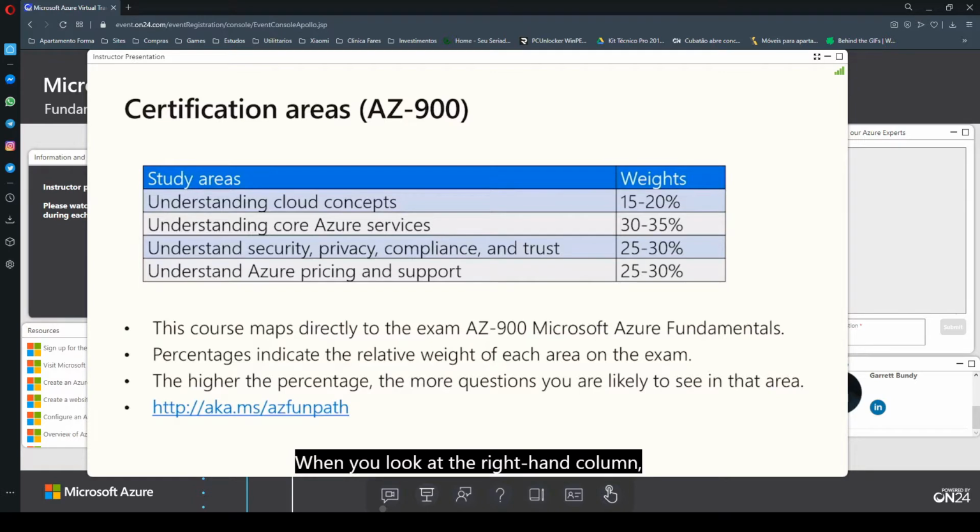When you look at the right-hand column, that's more than 100%, but that's okay because everybody's exam is going to be different. You're going to get different questions. The nice thing about this is that when you look at this exam, you pass it once and you're done. And you don't have to worry about taking it again because it's the fundamental level. Now, the other exams you may take on your certification journey, you might have to take the exam after a couple of years because Azure changes so much.